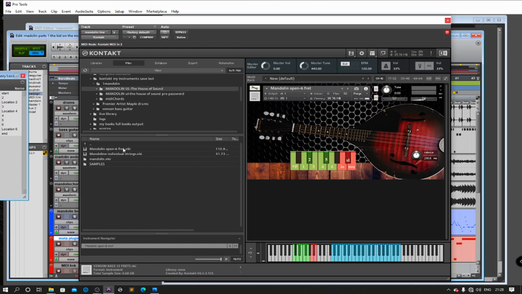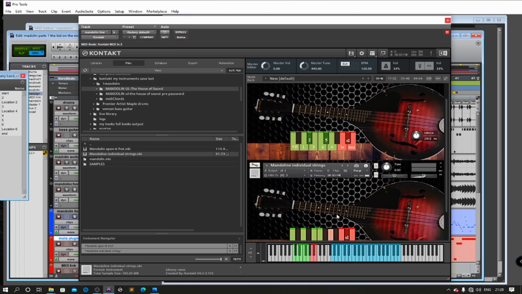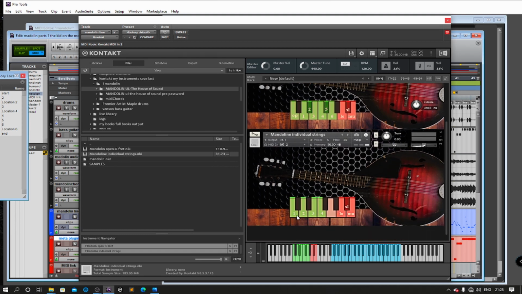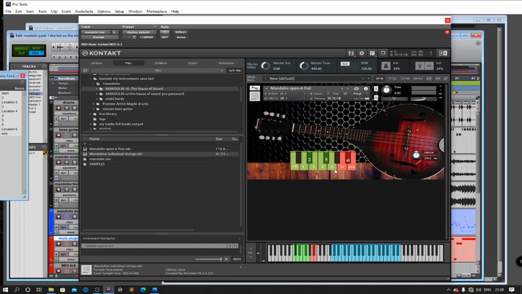We have also, instead of the 6 frets, we have individual strings. So you can choose which string you want to play and what articulation. The way we work with the frets is we know that every string, before it passes to the next string, will play 4 notes, which is 6 half steps.